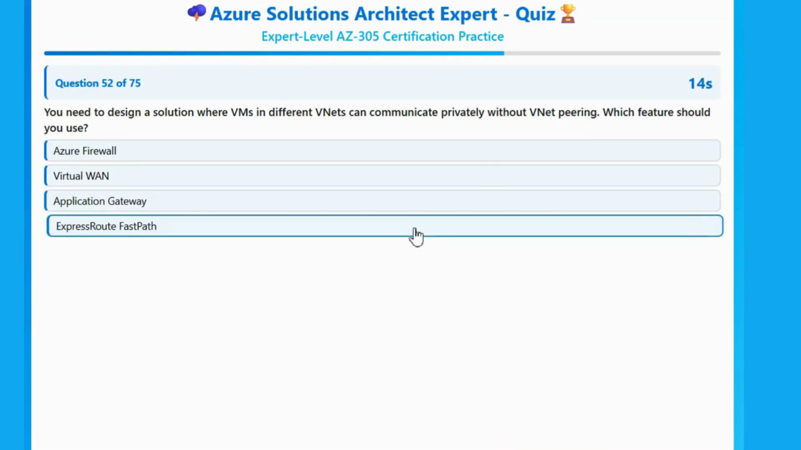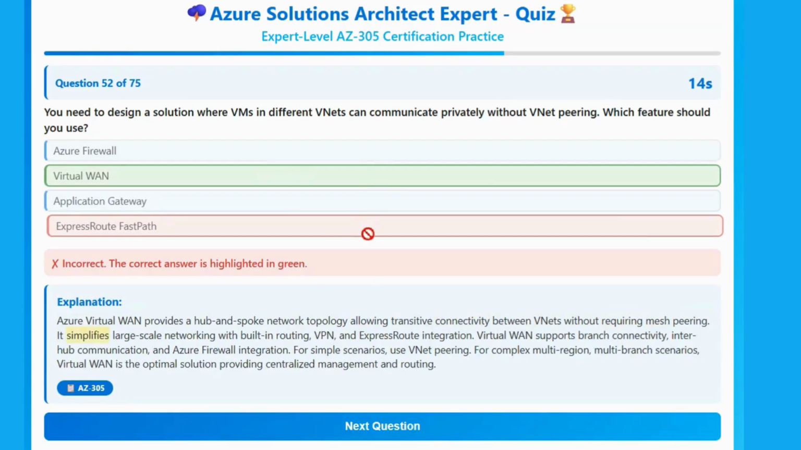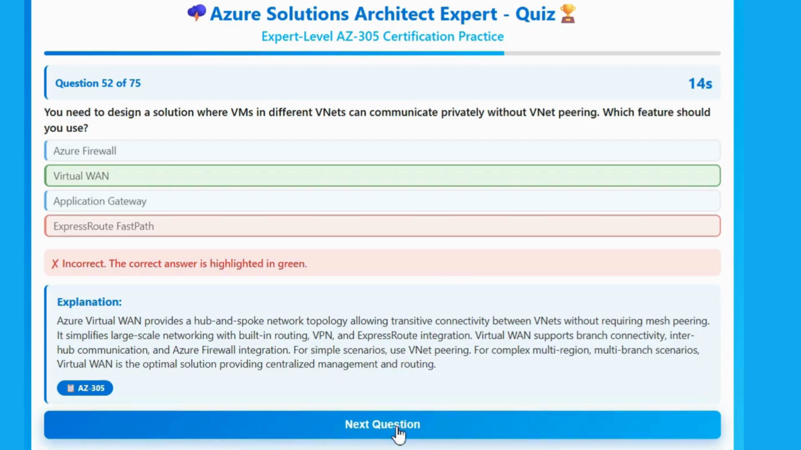Azure Virtual WAN provides a hub-and-spoke network topology allowing transitive connectivity between VNets without requiring mesh peering. It simplifies large-scale networking with built-in routing, VPN, and ExpressRoute integration. Virtual WAN supports branch connectivity, inter-hub communication, and Azure Firewall integration. For simple scenarios, use VNet peering. For complex multi-region, multi-branch scenarios, Virtual WAN is the optimal solution, providing centralized management and routing.